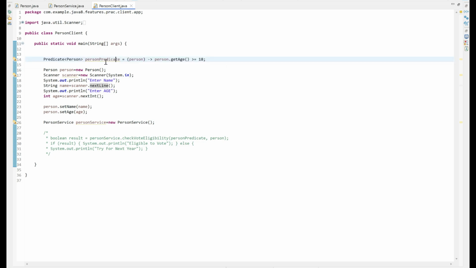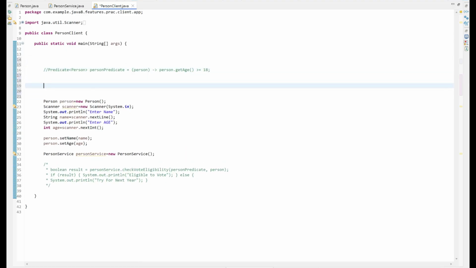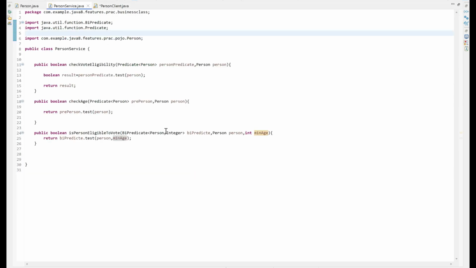Okay, so now here this is the predicate. Now what I'll do is I'll be converting this predicate into the BiPredicate. I have commented the part. The BiPredicate will be taking two arguments, right? You can see I have written the two arguments: the person and the minimum age.